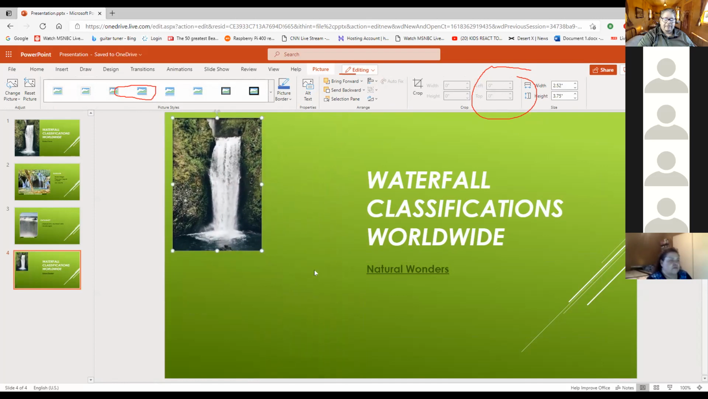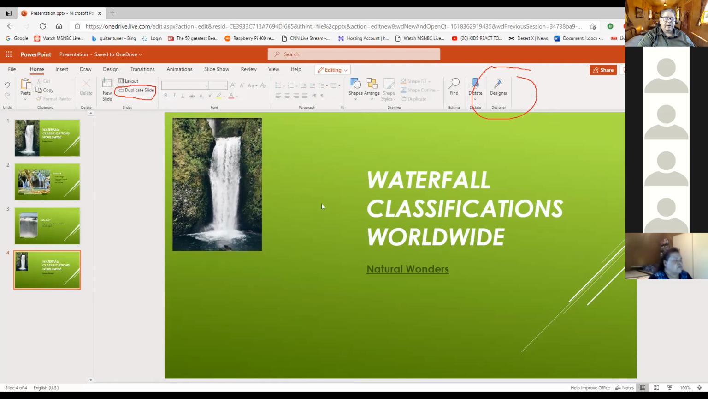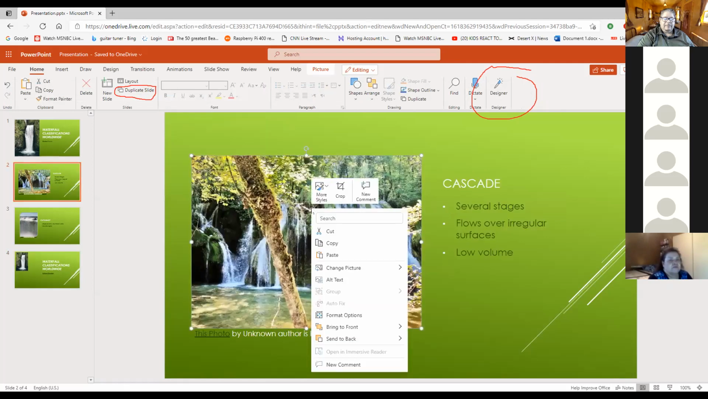Because I'm gonna put the 3 pictures here somehow. I think we're gonna make like a little collage of all 3 pictures, okay? So that's picture number 1. Look at what I'm gonna do. I'm gonna go to slide number 2. I'm gonna right click on this picture, copy the picture.